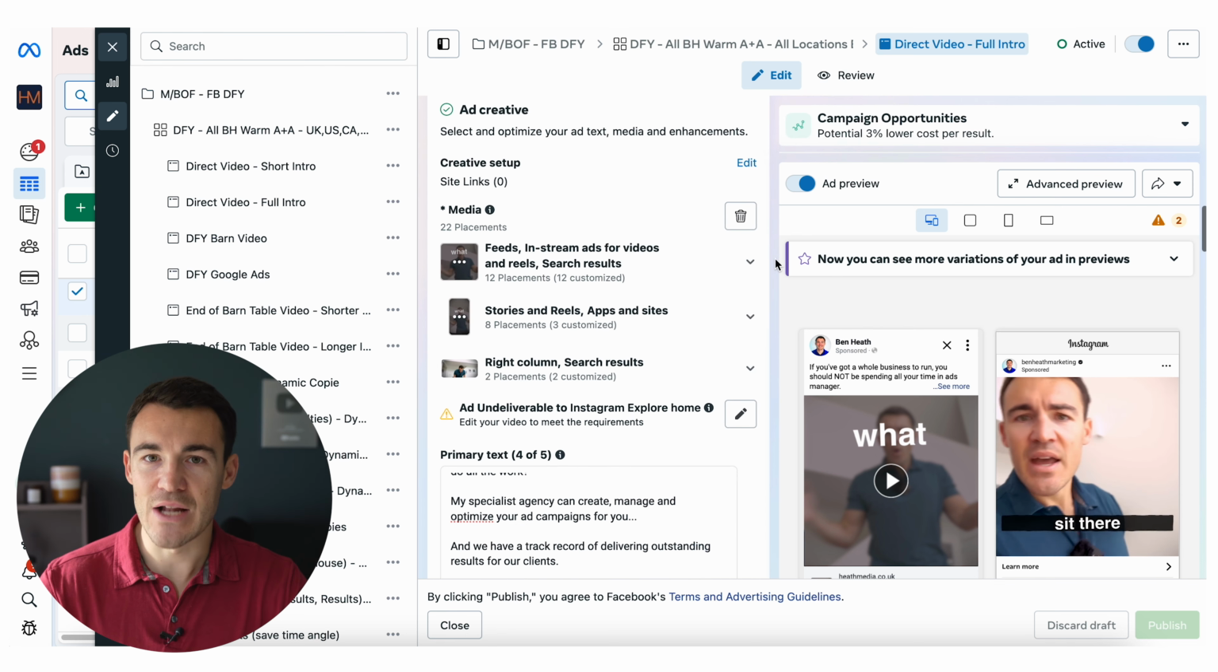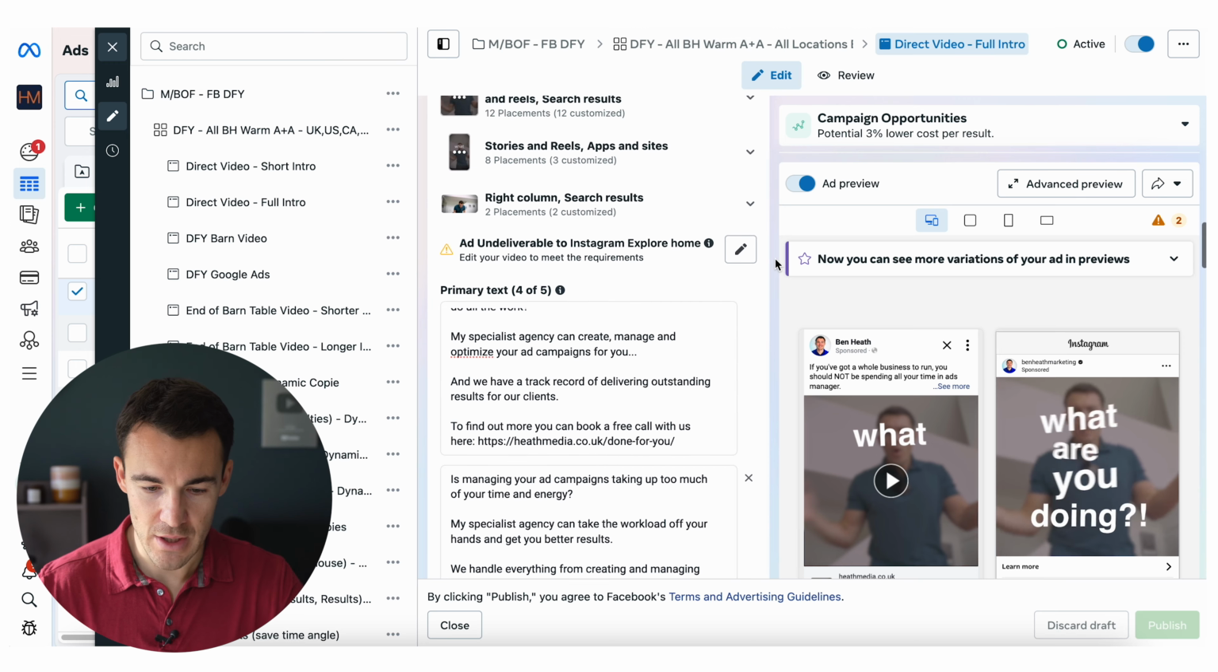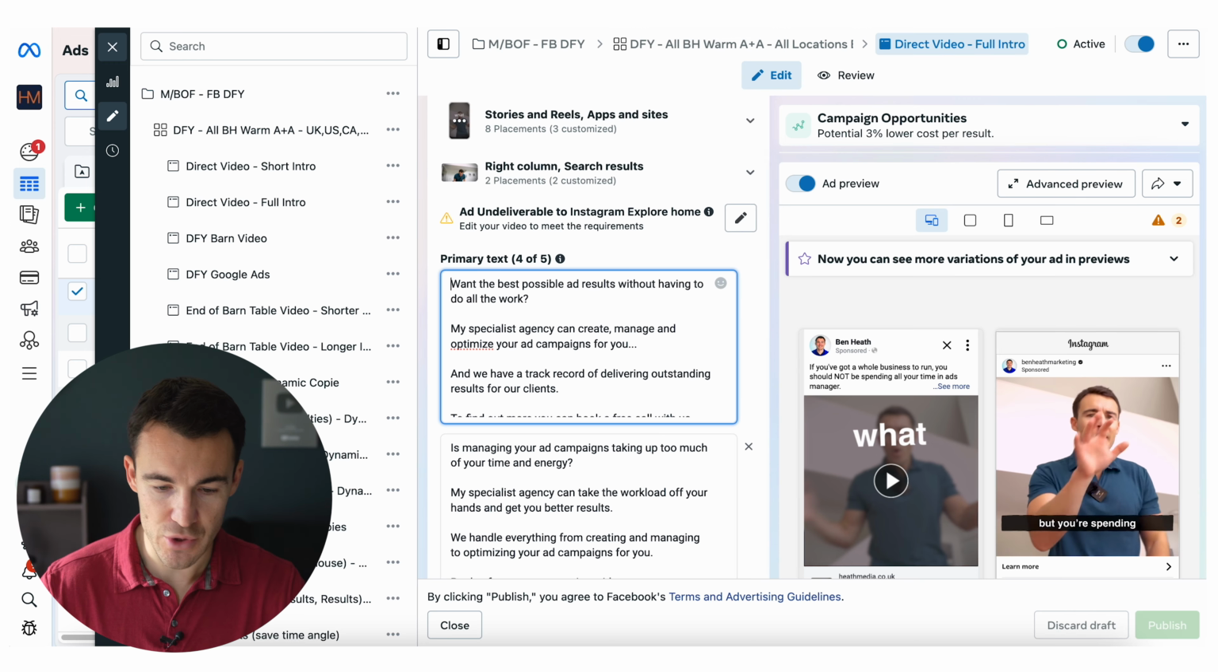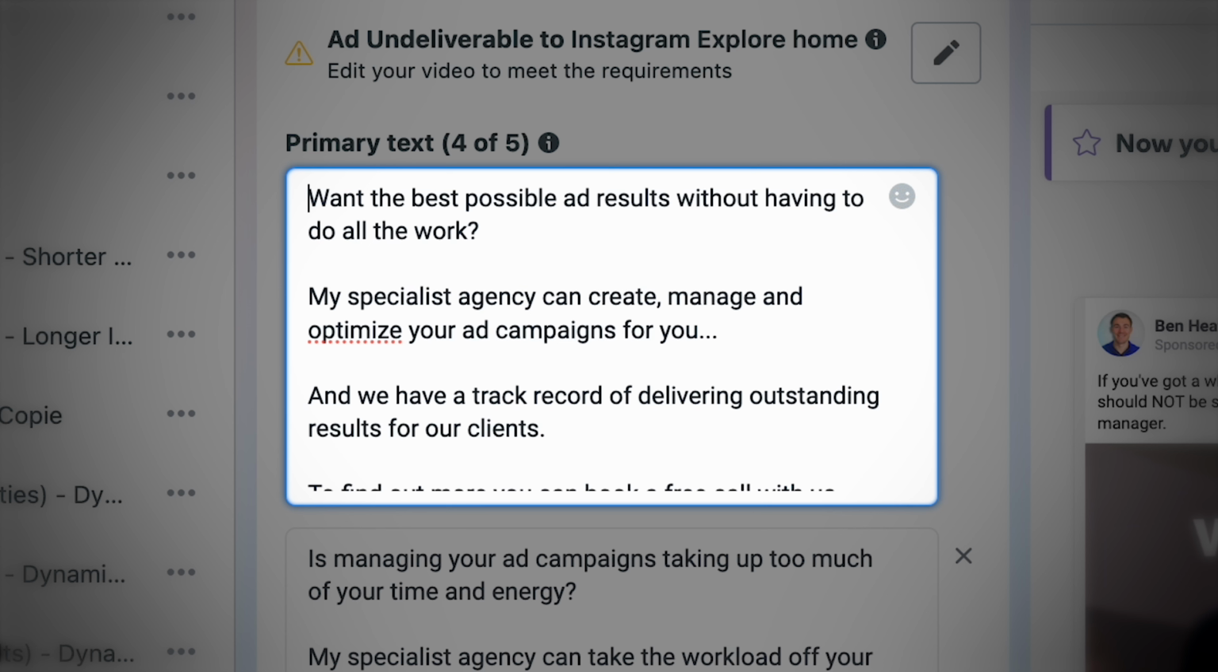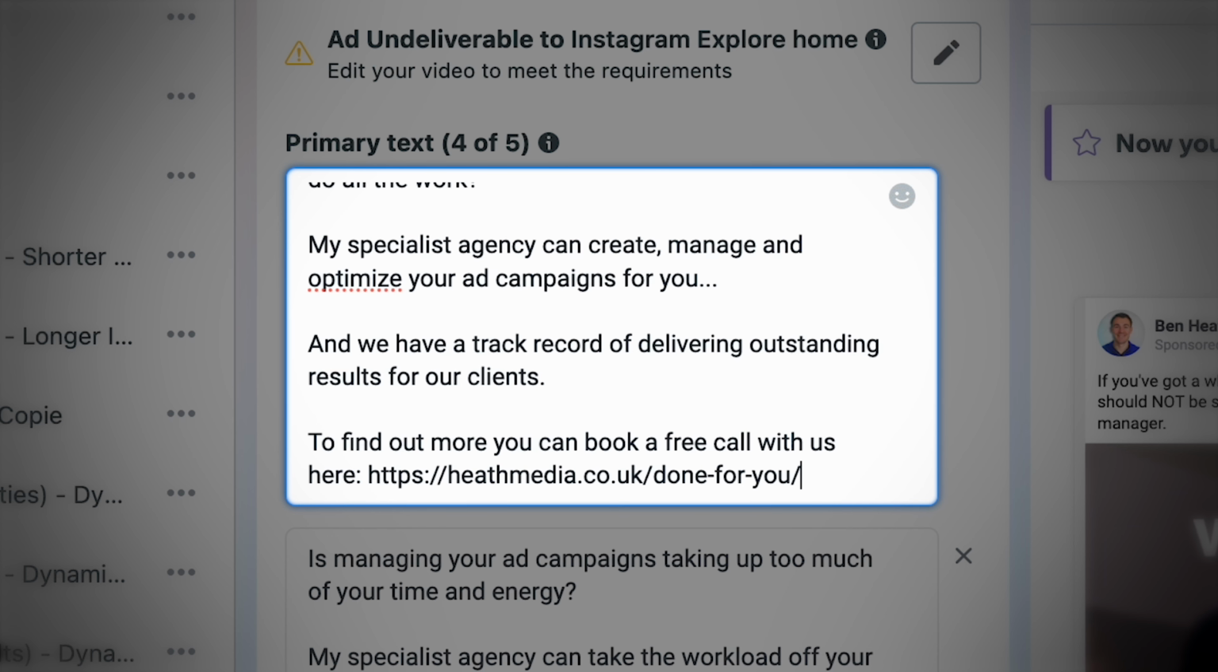Now, obviously, this is an ad that's actually live and running. So we've written in primary text. And let me just have a look at the top option. This is something that we've added in and that I'm happy with. So it says, want the best possible ad results without having to do all the work? My specialist agency can create, manage, and optimize your ad campaigns for you. And we have a track record of delivering outstanding results for our clients. To find out more, you can book a free call with us.